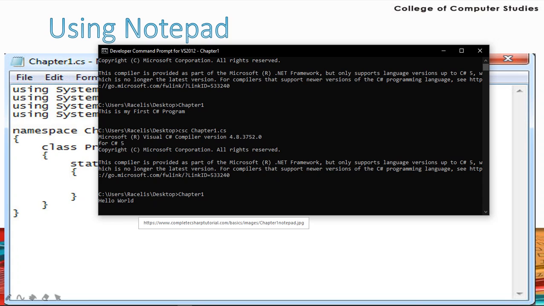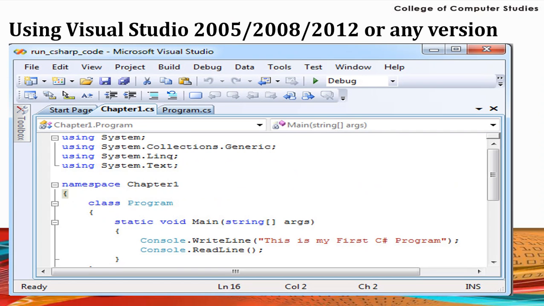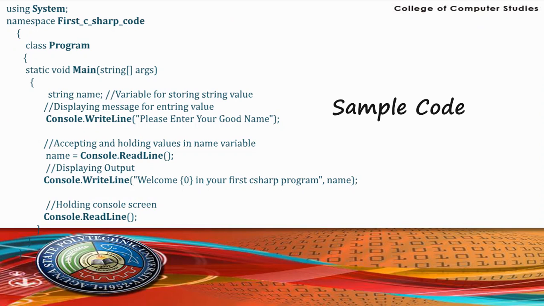This is how to write your C# code using Notepad and how to run it using the Visual Studio command prompt. So let me close this one. Now I'm going to show you how to use Visual Studio. So for example, we're going to run this code. Allow me to copy this one.